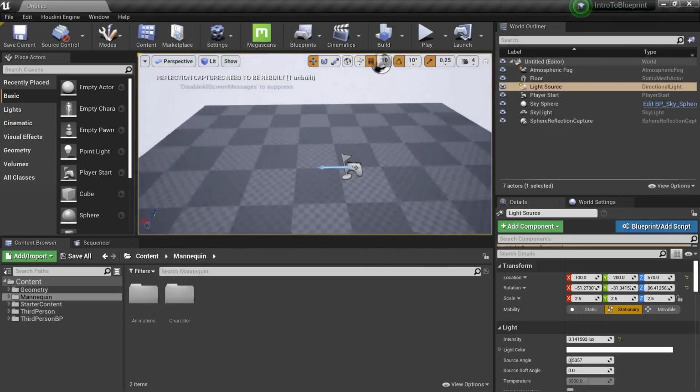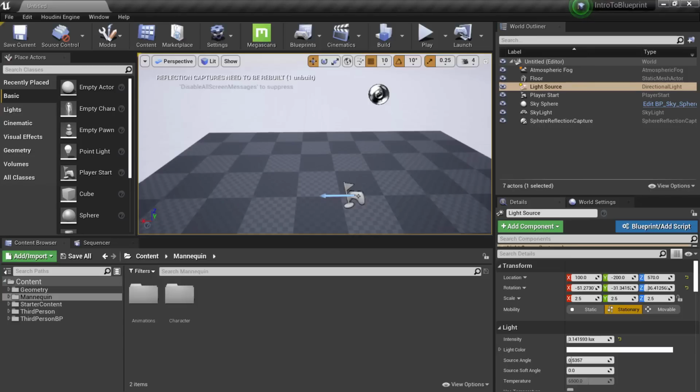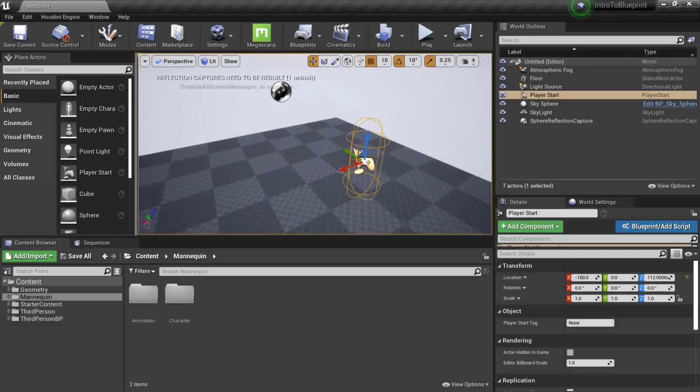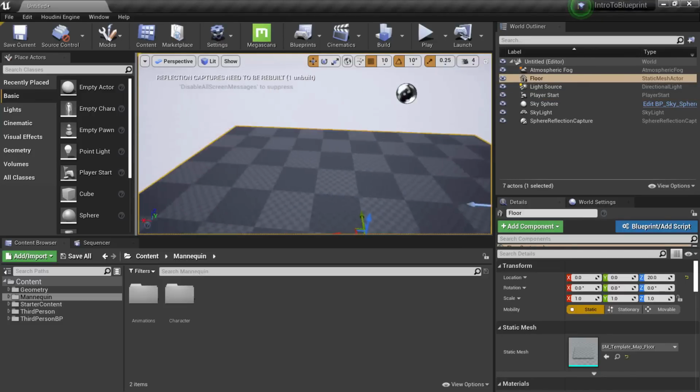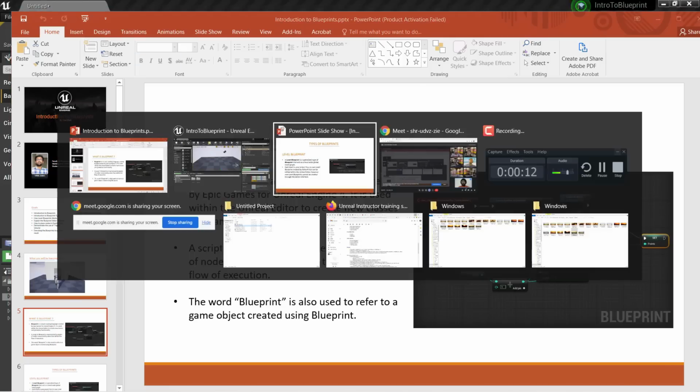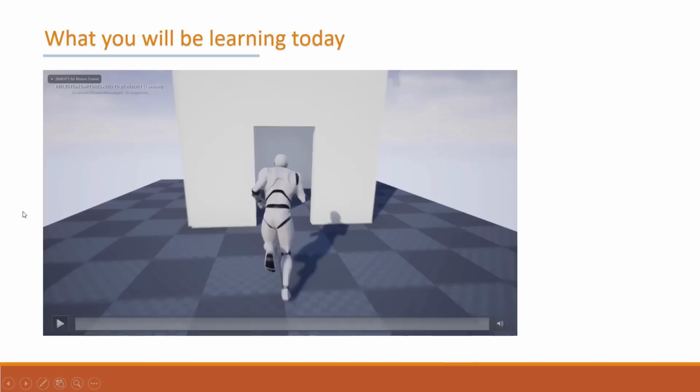Now, how is the character starting? Basically, it's starting from this Player Start, and it's showing you the arrow in this direction. If I move it backward, the character will start from here. Now, guys, let's do one thing. The way we saw here, if I go to my PowerPoint, you see that we created this room kind of thing.